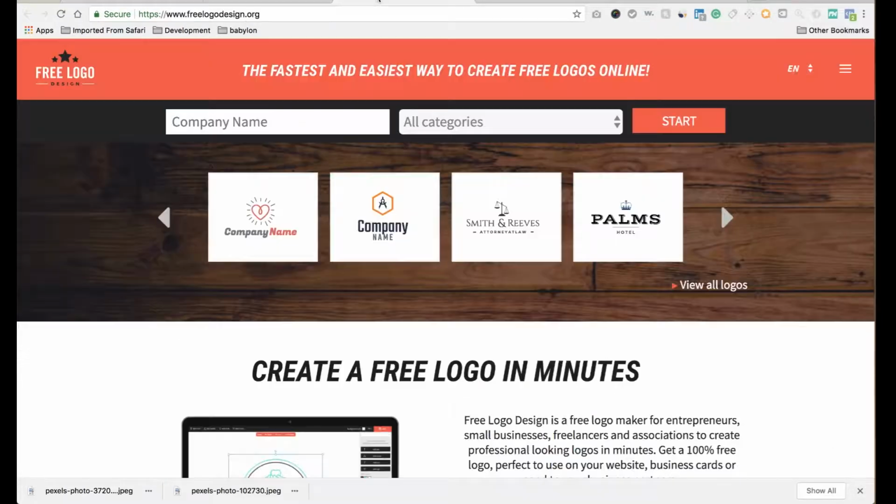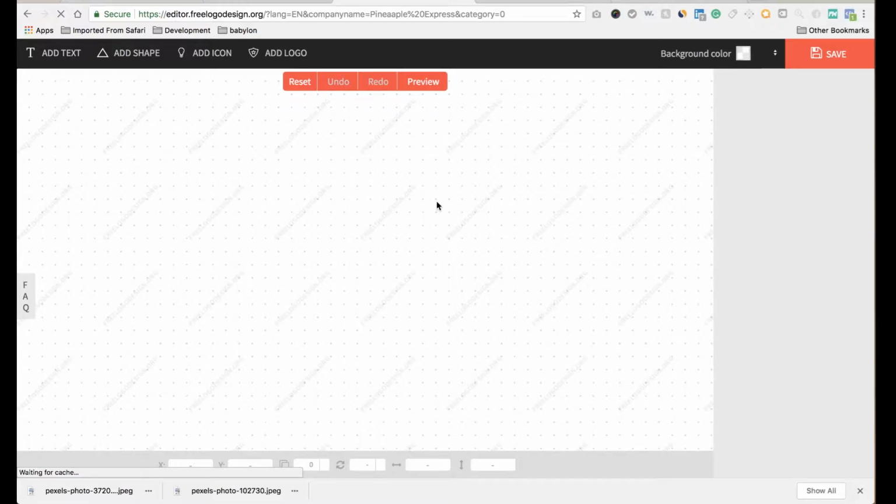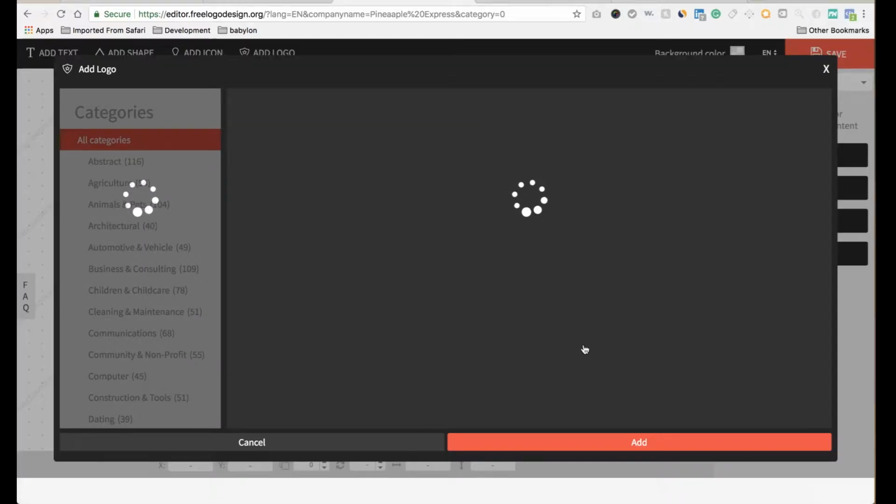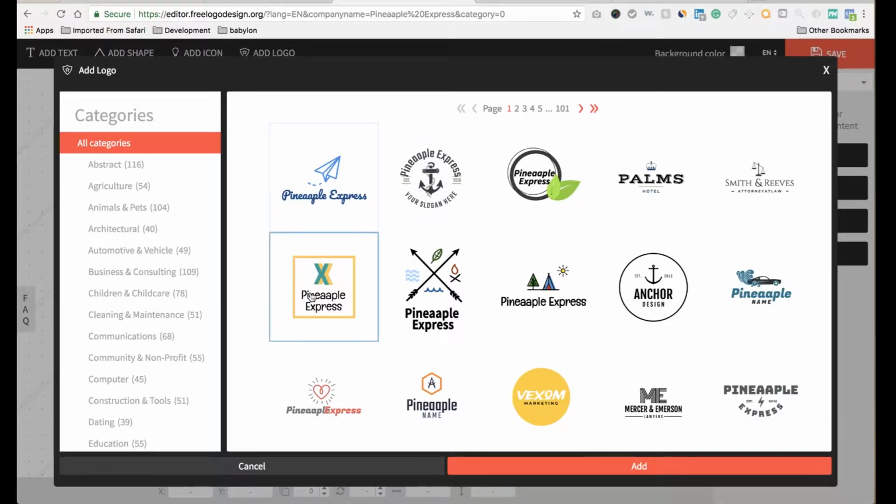So let's create this logo. Here's a free logo design website where you can make logos for free. So I'll type in the name of my logo, Pineapple Express. All right, maybe I might need to reduce an A. And let's just see what kind of examples they present us with. Pineapple Express.